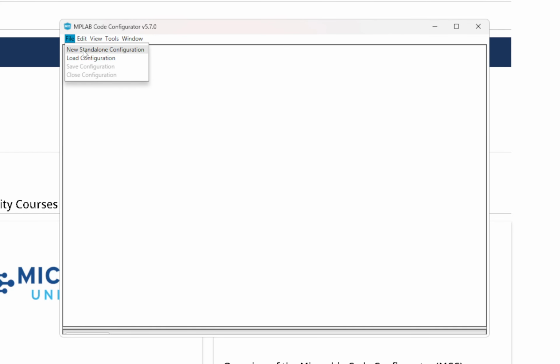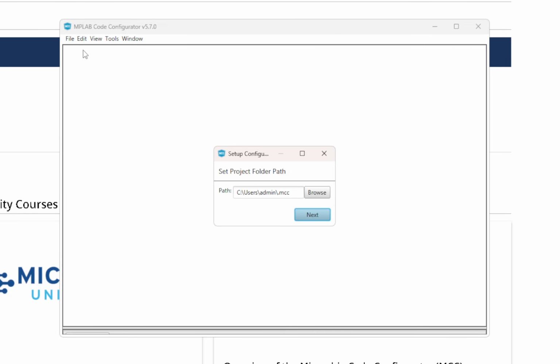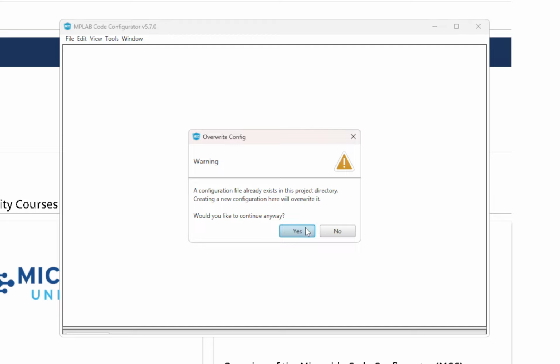File, new standalone configuration. Take the defaults. Don't get too clever. Next. I've already done this, so it's asking me to overwrite it. Then overwrite it. What you might want to do is remember where you put it. So let me just cancel that.